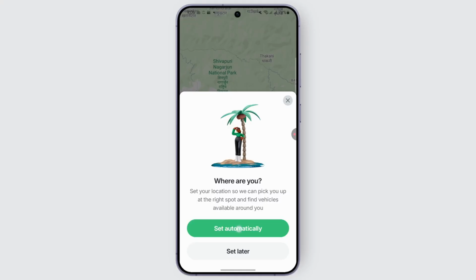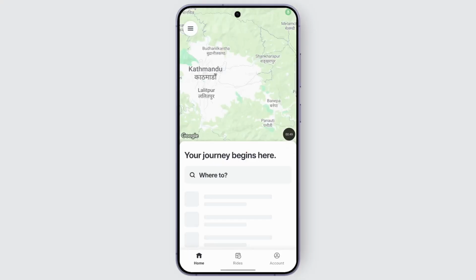After that, you can just go ahead and then set up your account like this, like set up a location for yourself. You can go ahead and verify yourself, and then your account has been created very easily. Now you can just go ahead and set up your account.